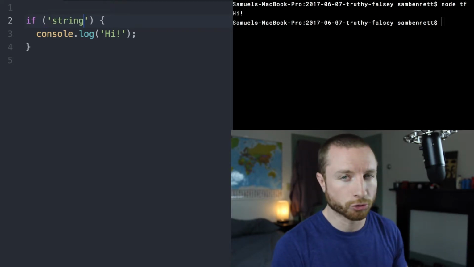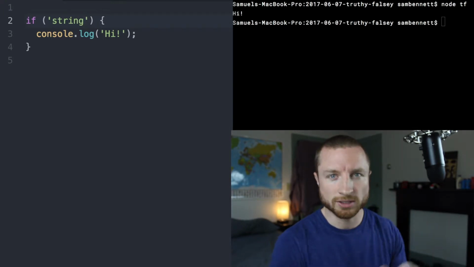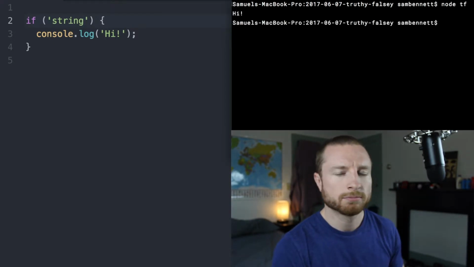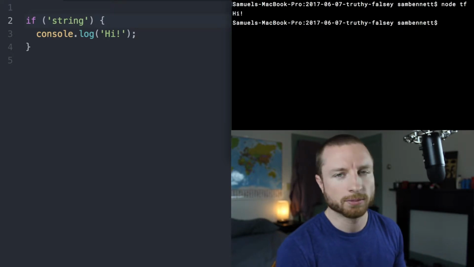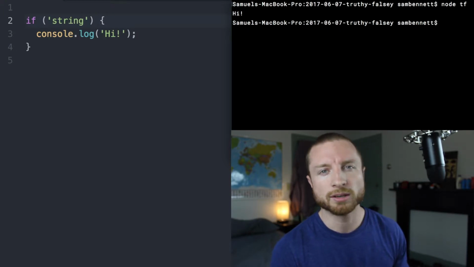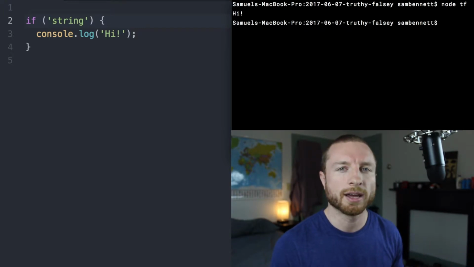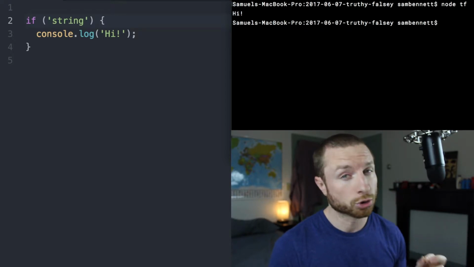What if I pass in the string? So now I'm asking JavaScript, if string is true, essentially, then run this console.log. Okay, so I'm going to save this and run my console again, and we get hi. So looking at this, we understand that the JavaScript engine is coercing, it's evaluating the string that we've passed in, and it's forcing that string to become a Boolean. In this case, we know based on the algorithm chart we just looked at that a string with a length greater than 0 will always evaluate to true. This string is truthy.